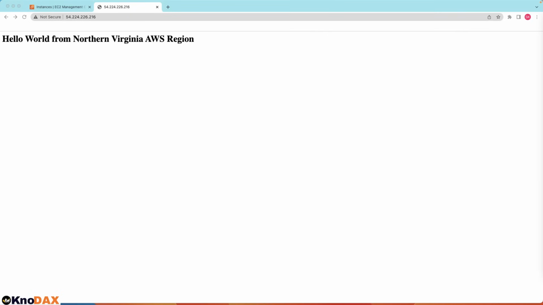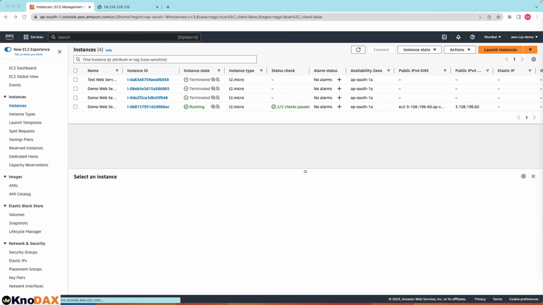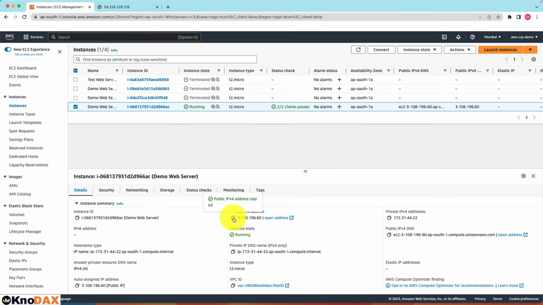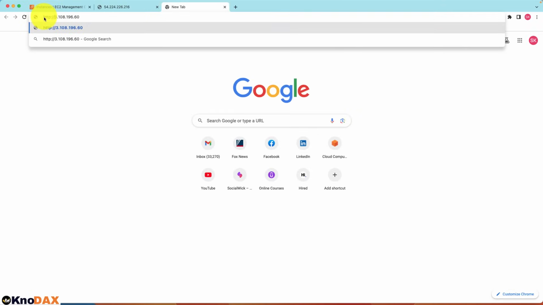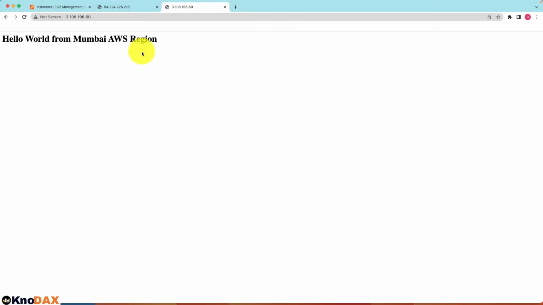It displays Hello World from Northern Virginia AWS region, which is good. Let's access the one running in the Mumbai region, get the server's IP address. As you can see, the Mumbai EC2 instance is displaying Hello World from Mumbai AWS region, which is good. So both of these instances are running fine.